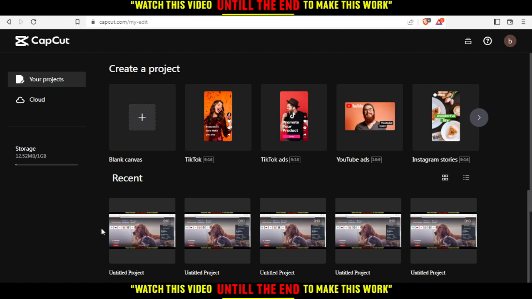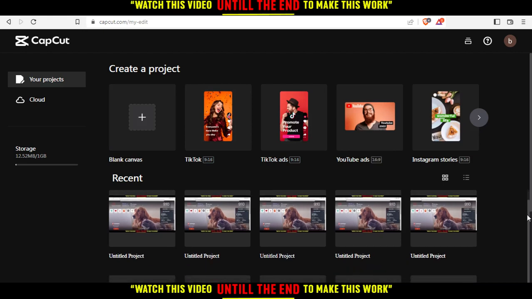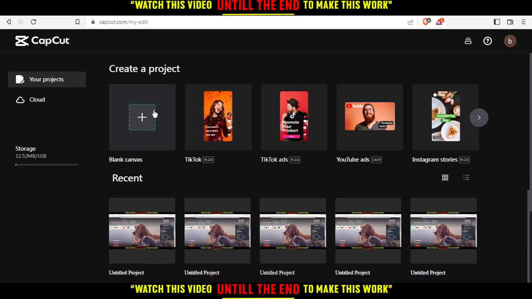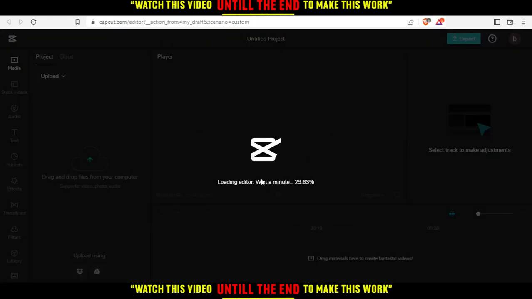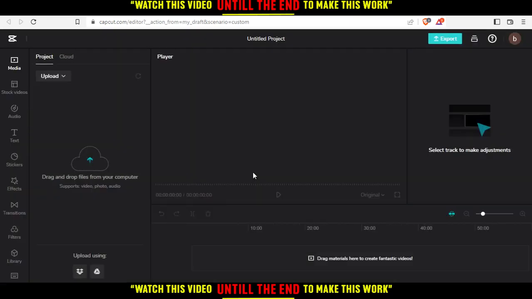So once you've opened or logged into your account, you'll find this page from here like me, and you'll find your recent projects if you've worked on some projects, or you can just go and create a blank canvas. So from here you'll need to wait a bit until it loads. If you have it downloaded on your PC, you will not need to wait. It will be much smoother and you'll have the full features if you have downloaded it.